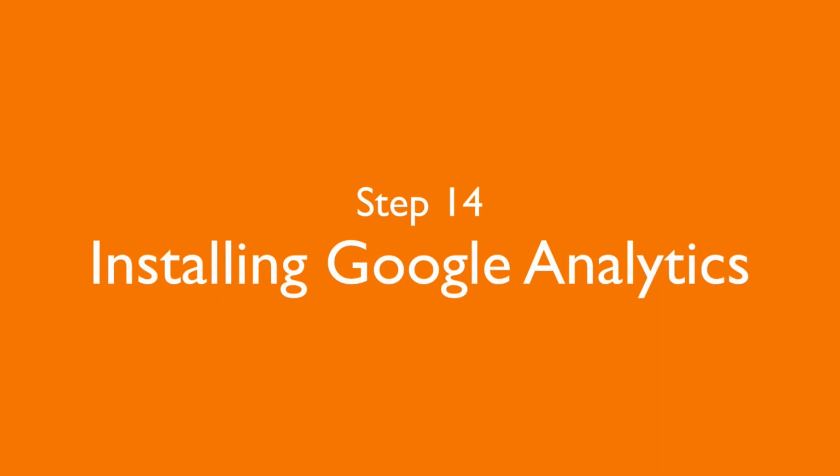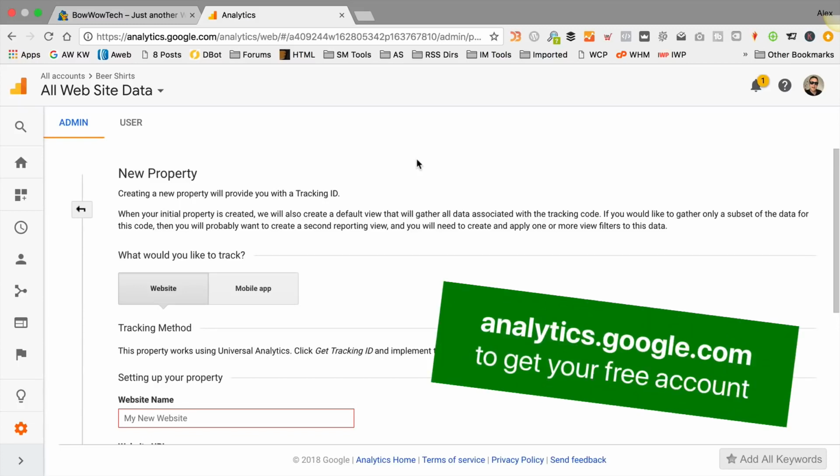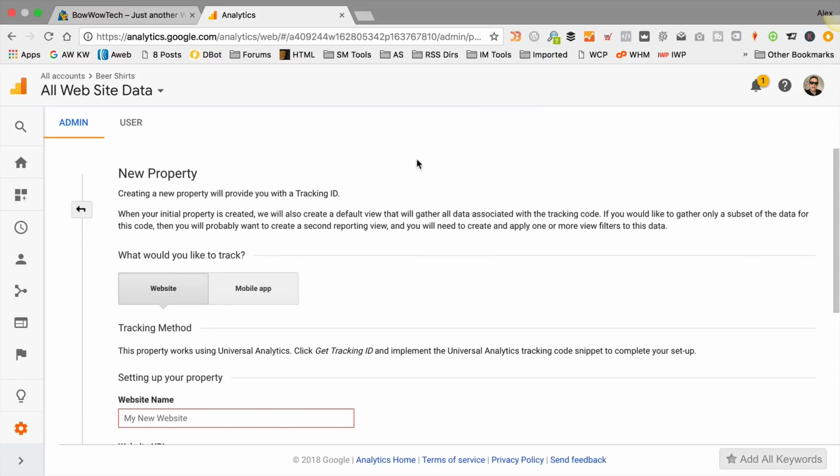Okay, so I'm over at Google Analytics. It's a great way of tracking the traffic and the visitors that come to your website. It's totally free to set up. So head over to analytics.google.com. If you haven't already got an account, you'll need to sign in with your Google account, and then you can go about creating a new property, which is the screen that I'm on right now.